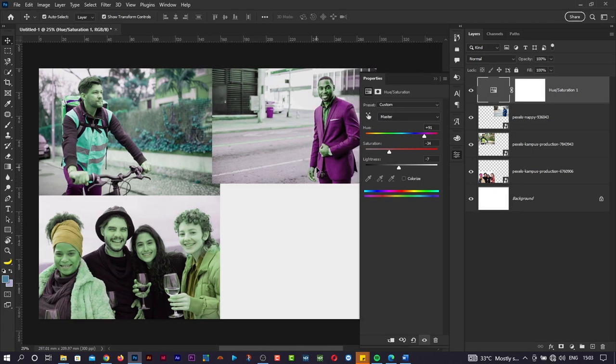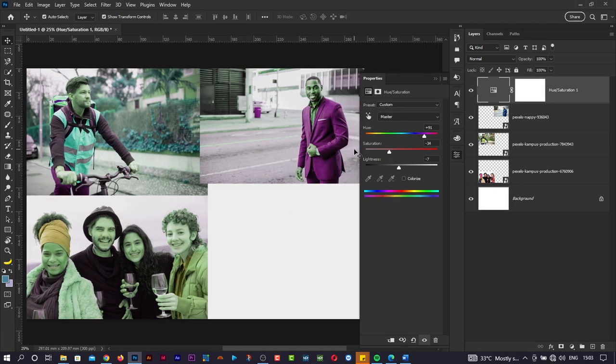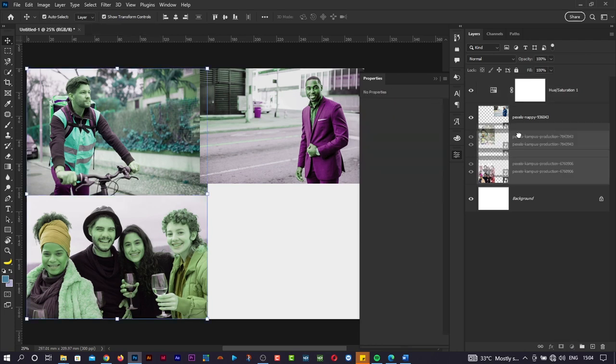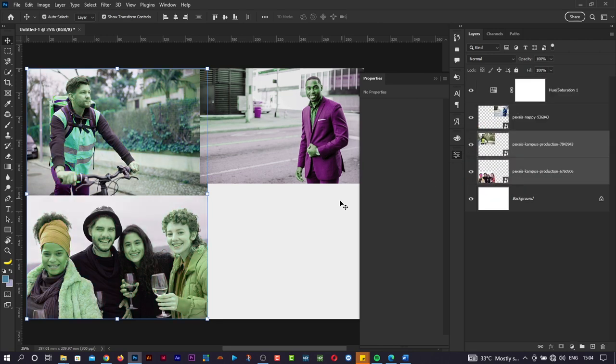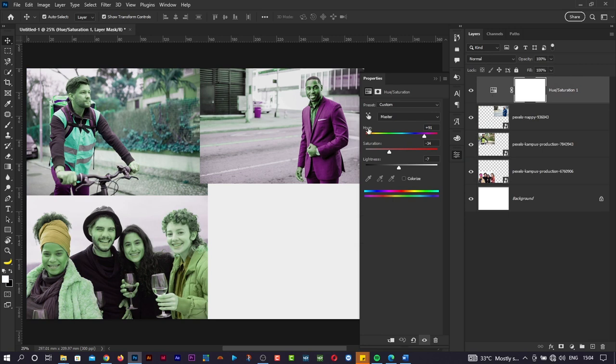Try this, makes sense for everybody. Okay, so how do you make this adjustment layer affect just a single layer, just the layer directly below it, if you don't want to move these other ones up here? Because sometimes when you're doing your designs, you want to have some layers below like this, but you want your adjustment layer to affect just a single layer. So how do you get that done?